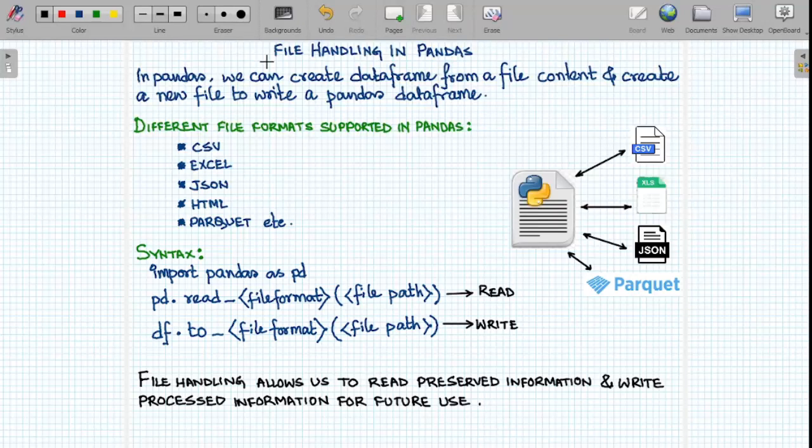Hey everyone, in this session we will understand file handling in Pandas. In Pandas we can create a data frame from a file and create a new file in order to write a data frame. This is a very useful operation, and a data analyst or a data engineer does this operation very frequently in their day-to-day job.